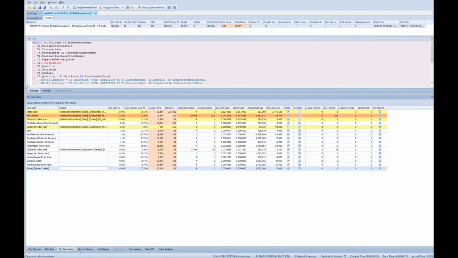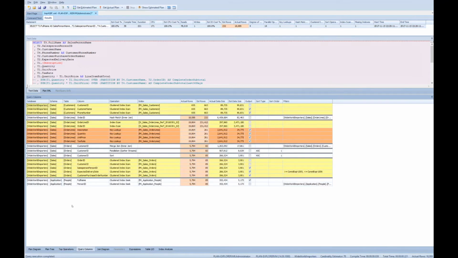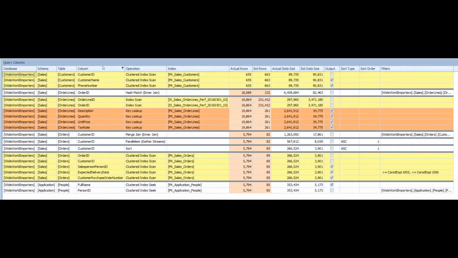Moving right along into query columns, what we see here is every column that's used in the query plan, the table, schema, and database that those columns belong to, and their associated operations and indexes. Off to the left here, we can also see if these columns are being sorted and what order they're being sorted in, as well as any filters that are being used on those columns.